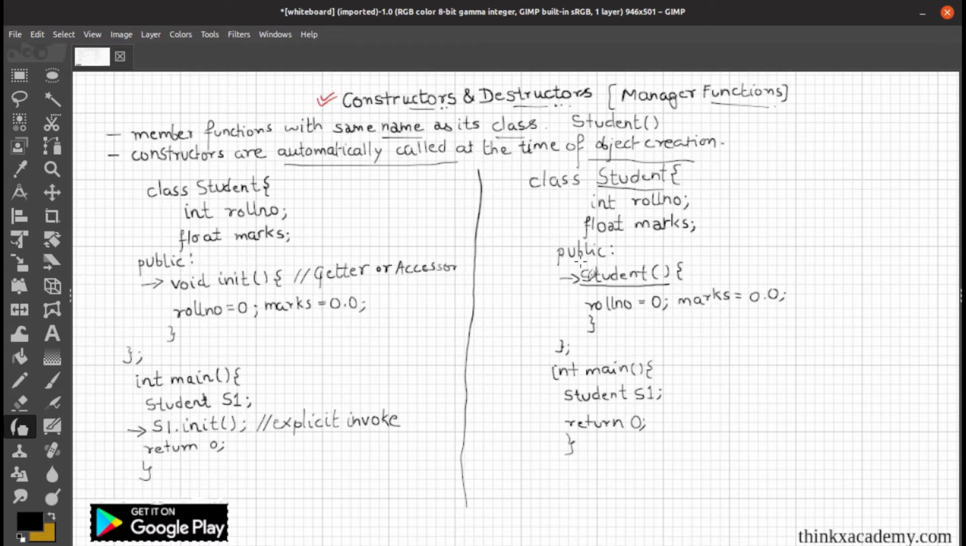Let's suppose the programmer forgets to call the function, in that case the private variables will remain uninitialized. So if you want to initialize the values, you can leave it to the compiler. The compiler will just call this constructor at the time of object creation. Whenever you write this line, the compiler will call this constructor.